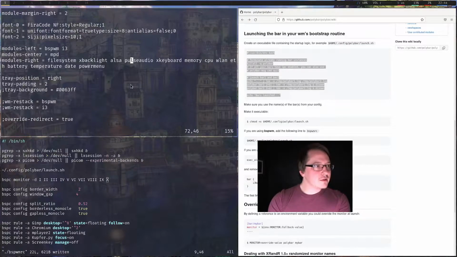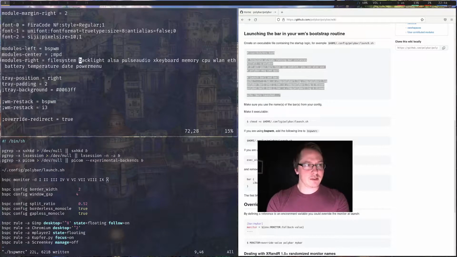Okay, so one of the things was that MPD was not available. Also, we don't have i3. So we're going to get rid of i3. You know what? In case we do add MPD, let's just comment that out. Okay, file system. So we still want the file system. Backlight, that's not a thing. We're going to be using Pulse Audio.